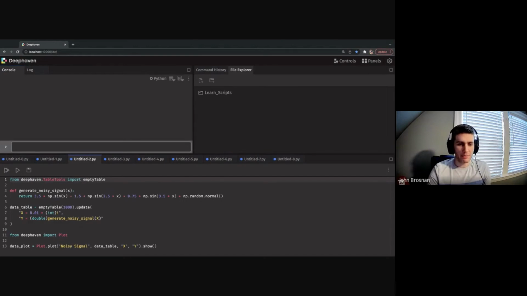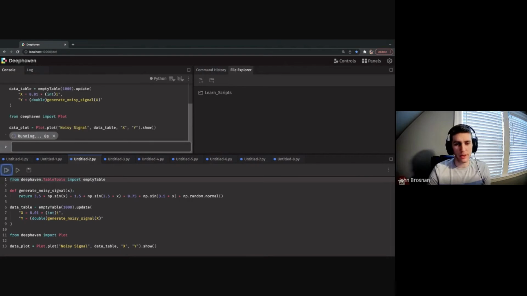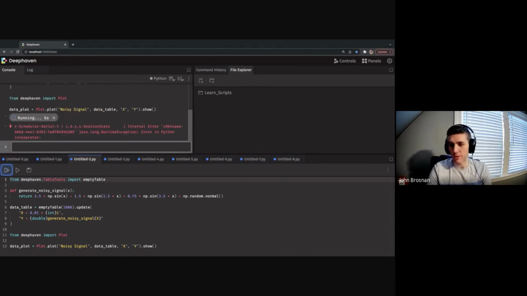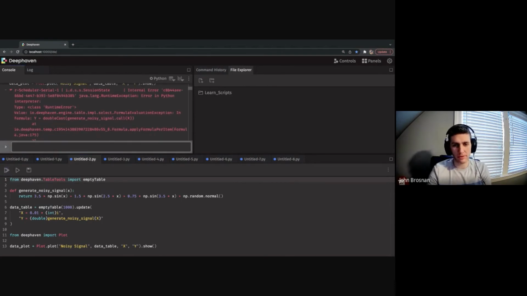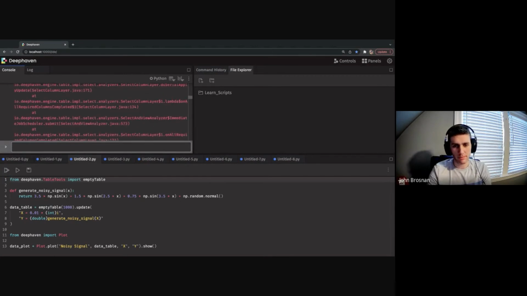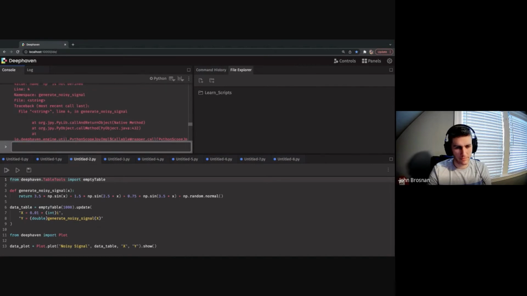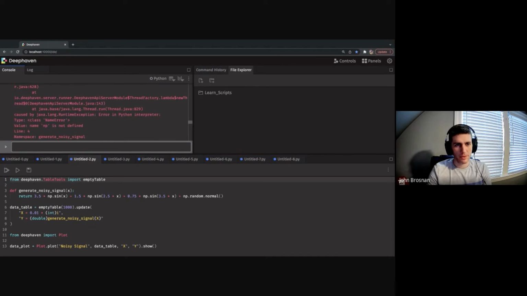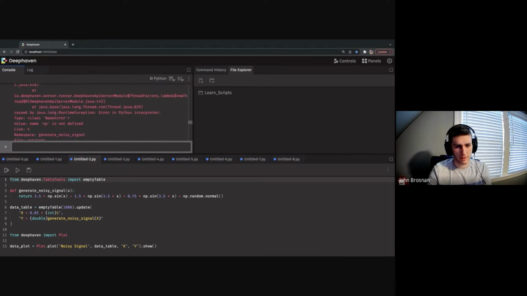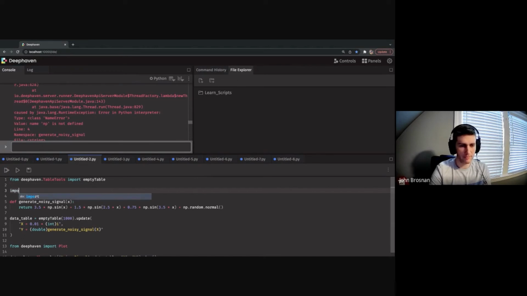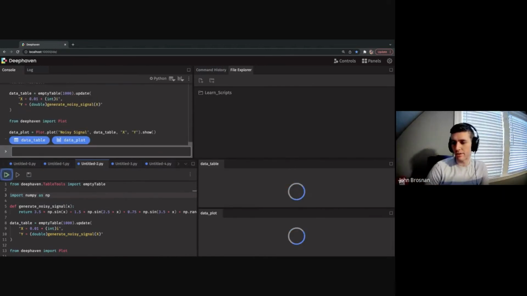So I'll first create an empty table with some dummy data. In this case, I will be creating a table with a cyclic signal that has added noise. In the real world, the noise likely won't look like this. I just ran this earlier. Oh, that's why it worked earlier. I already had NumPy imported. So anyway, when I run this, I will create a table with some noisy data.